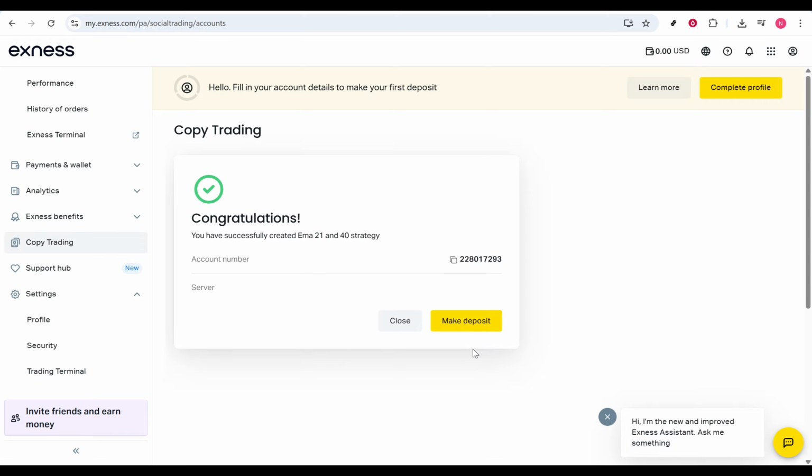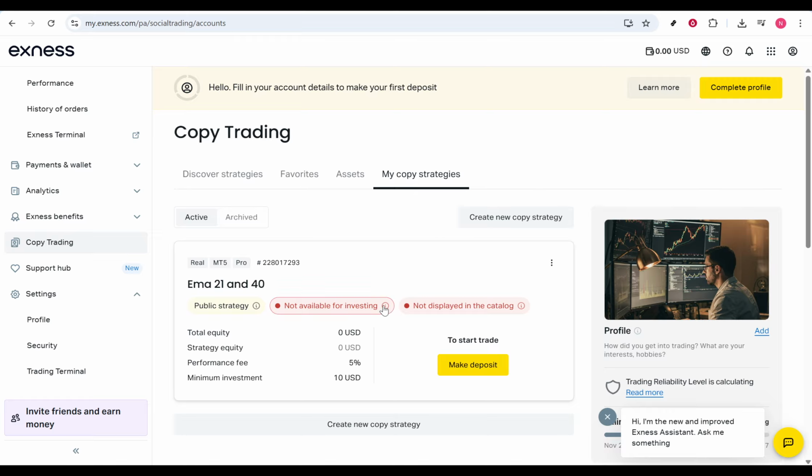Your social trading strategy is now created. From here, you can fund the account, start trading, and monitor performance. Keep your description updated and your risk in check. Consistency and transparency are key to attracting and retaining followers.